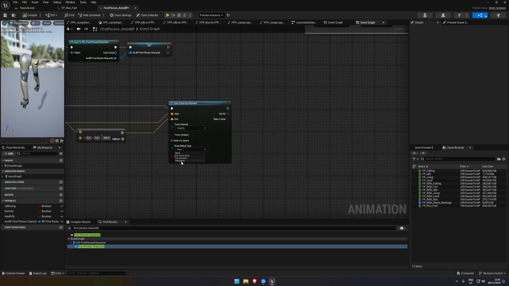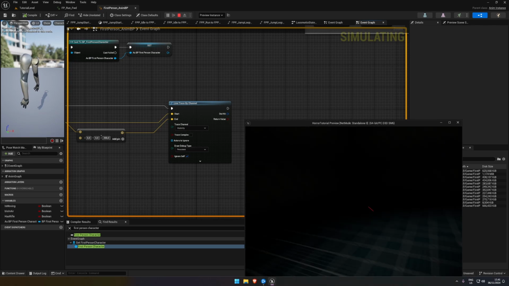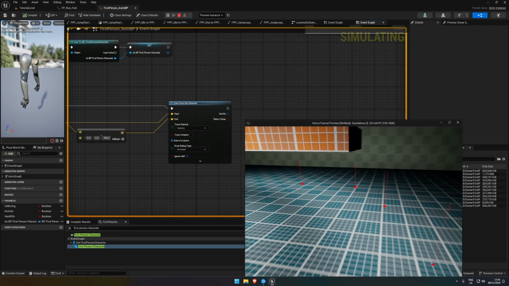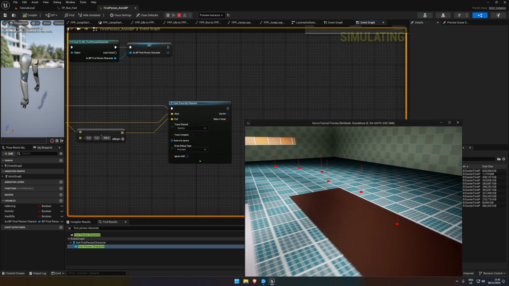Now you can modify this, however long you want the trace to go, but I've used this and it works fine. What I'm going to do is set it to persistent, and we're going to try this out. So as I'm walking, we're basically doing a line trace down like this, as you can see.